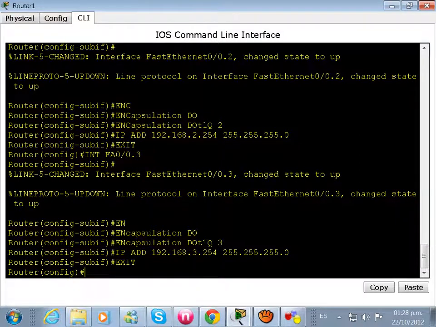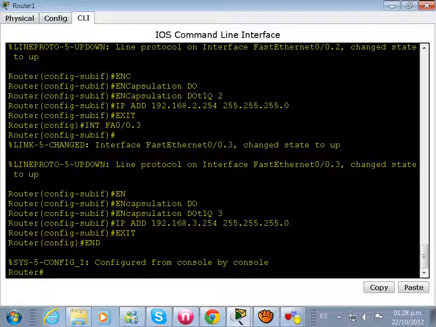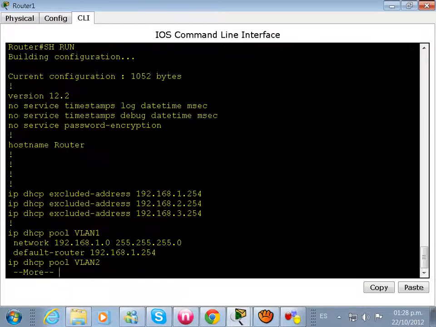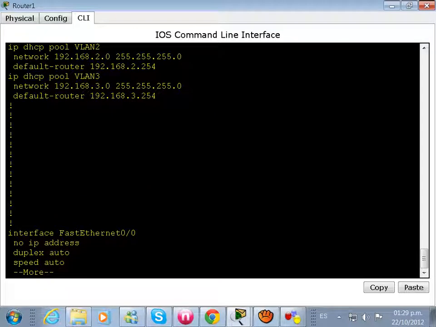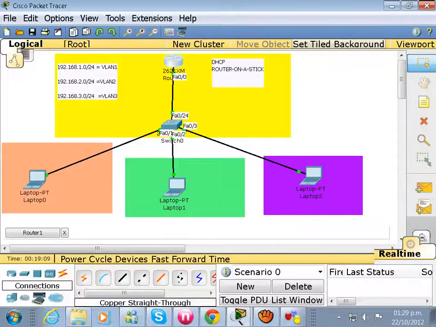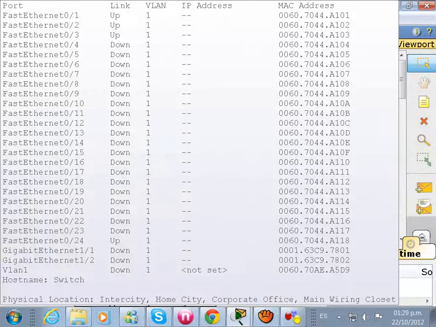Basically, this is what I need to do on the router: set up the DHCP and also configure the router on a stick. Let's run the show run. Okay, VLAN 1, you see the pool, you see the network number, you see the default router. That's going to be the default gateway. You see the excluded addresses. They are never going to be given out. Okay, VLAN 1, VLAN 2, VLAN 3. They have their networks. They have their default routers.